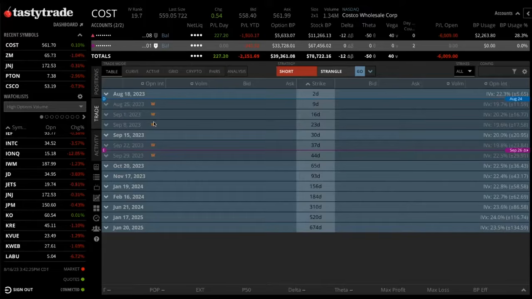So back to the trade tab, we're seeing some more information. Maybe you are seeing something partially different, and the main thing here would be the different expirations. So right now we're looking at Costco. We can see the monthly expiration for Costco, which is kind of this light blue here that's going to expire in 2 days. August 18th is the third Friday of the month. So that's why we have an expiration there.